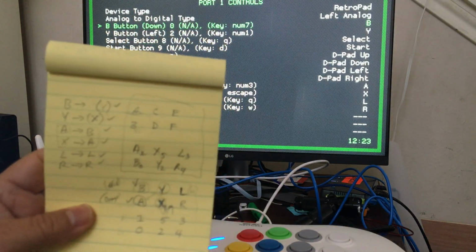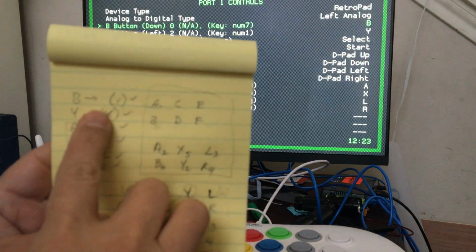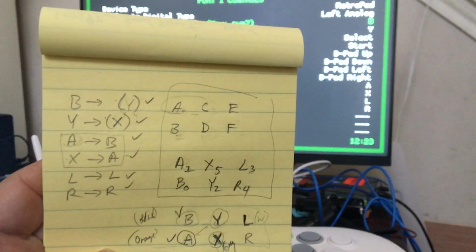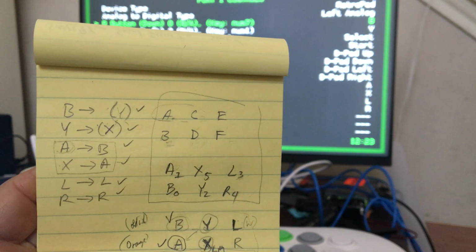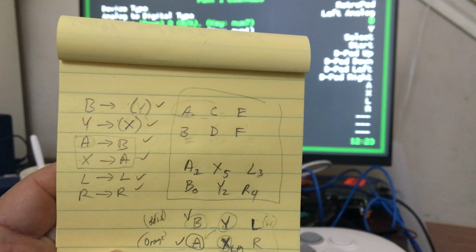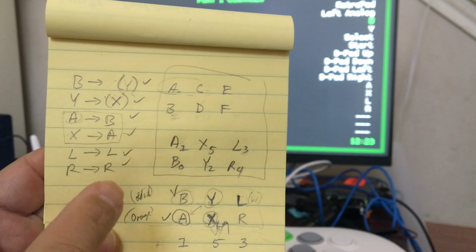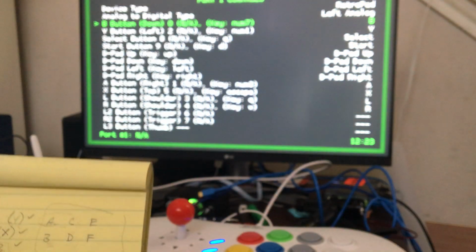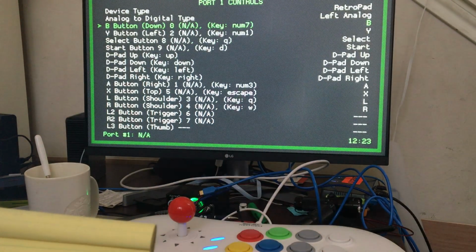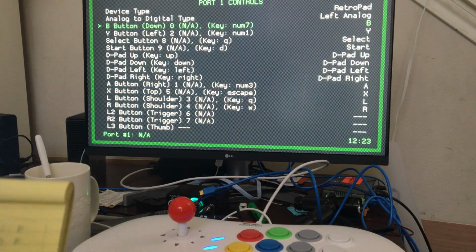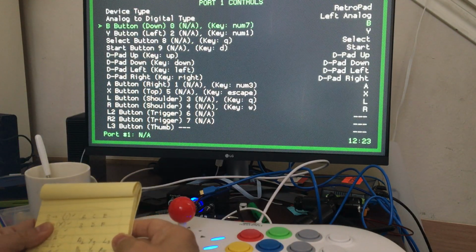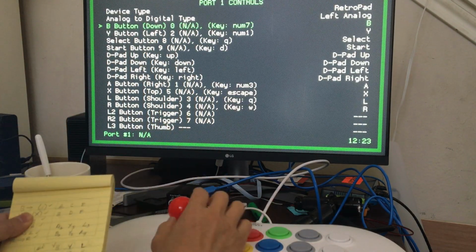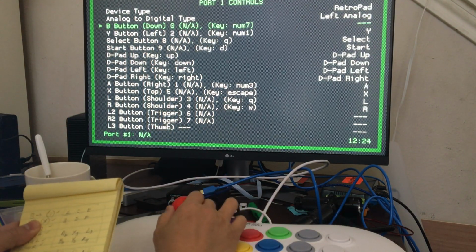So B is actually going to be Y. I'll put that in the description at the bottom. Let's look at what they have over here. B needs to be Y. See, it's pointing to B. So B cannot be B. So you're going to go B to Y.